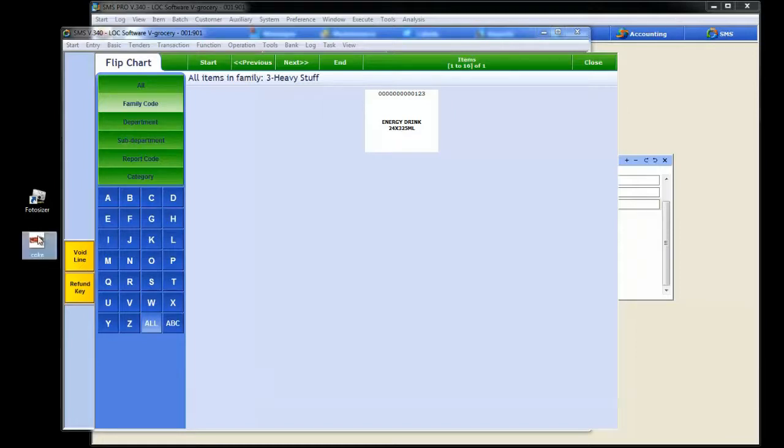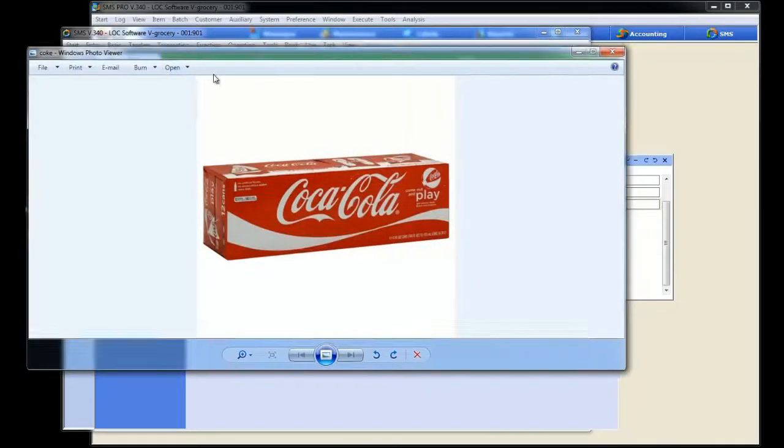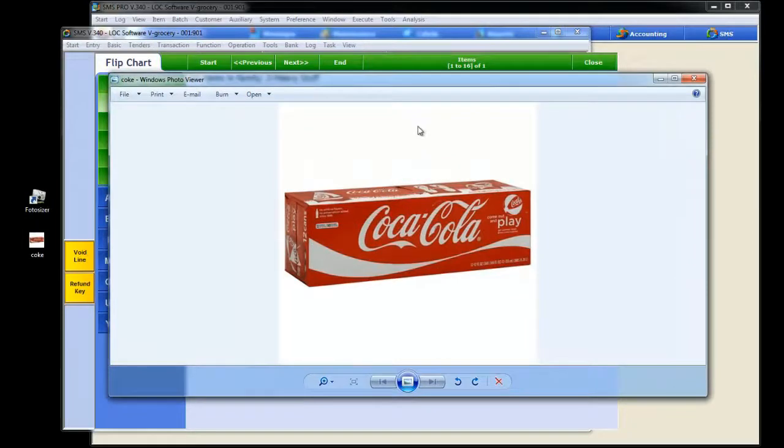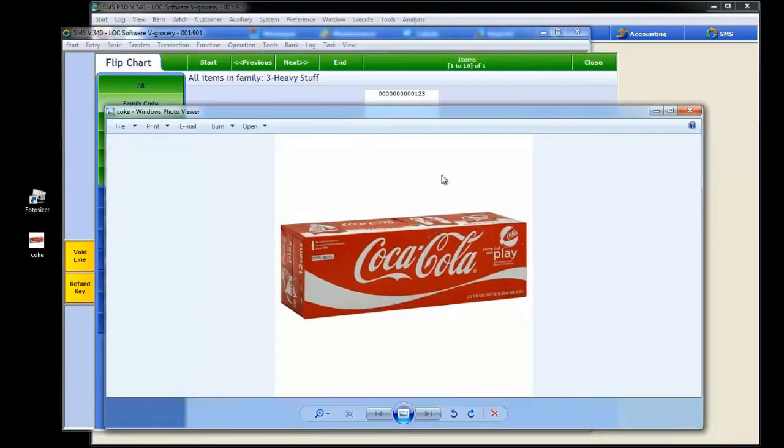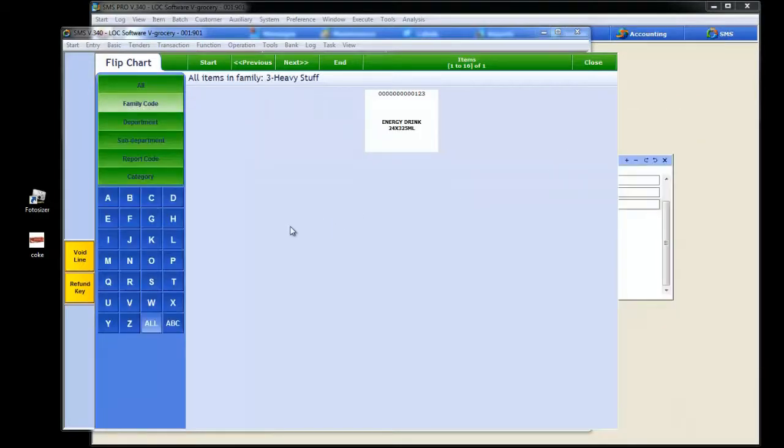Now, this particular image, you can see it's just a can of Coke. Remember earlier when I said that you have to work with me a little bit? It's a can of Coke because it's heavy stuff and our item isn't necessarily Coke, but you'll get the idea here. This is an image, and you can see it's a pretty good size. I think it's like 500 by 500 pixels. So we really can't use that image in SMS because it's just too big. So what do we do?